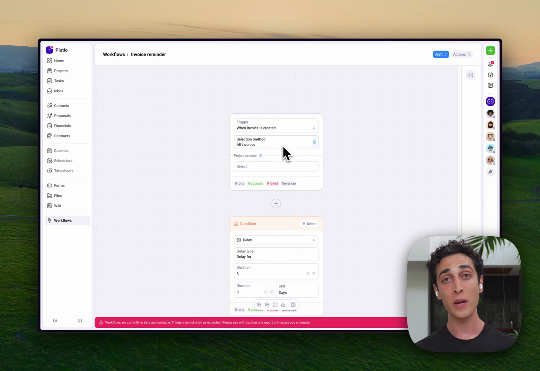You can create automated workflows for almost any scenario you can think of. When a proposal is signed, an invoice is paid, a contract is signed, a contact is created, or a form is submitted, you can trigger a series of different actions. They can be simple or incredibly complex with different branches and levels. I'm going to show you exactly how to do that.